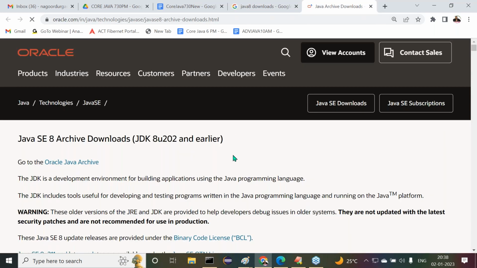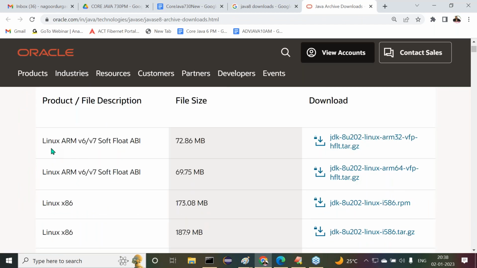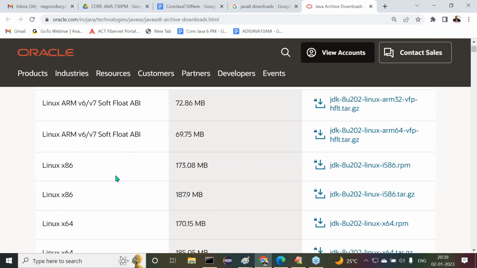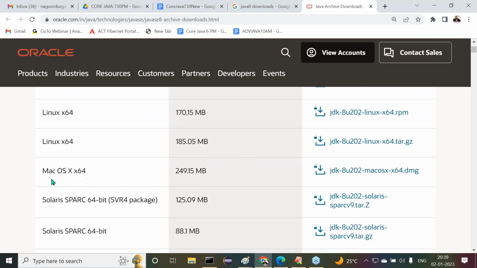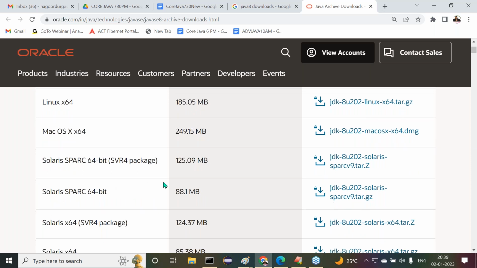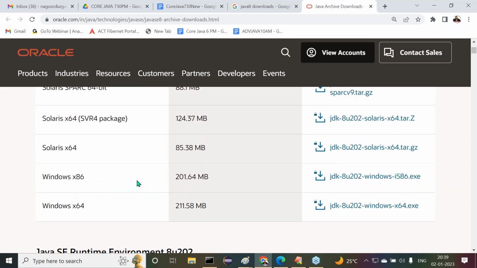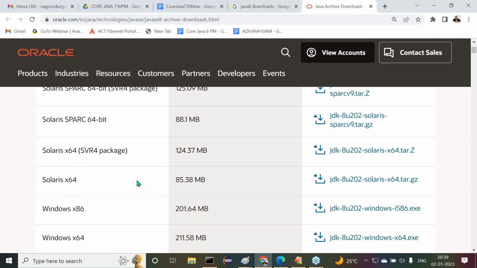Guys, all of you observe carefully. Now see, this is the Java version with respect to what? Java with respect to Linux. Some of them are Linux. Java version for Mac. Java for Solaris. Java for the Windows operating system.